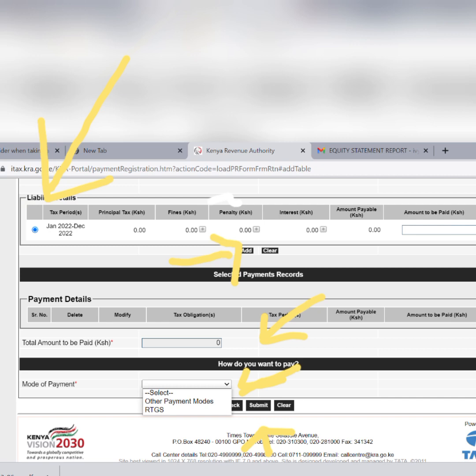Then how do you want to pay? Select other payment modes, then click submit. There will be a pop-up message asking you to download PRN. PRN is a PDF that will allow you to make payment. In that PRN PDF file, there will be bank details that you'll use to make the payment. There'll also be a pay bill option. So you'll just have to make payment against the PRN and the amount will reflect in your portal immediately.